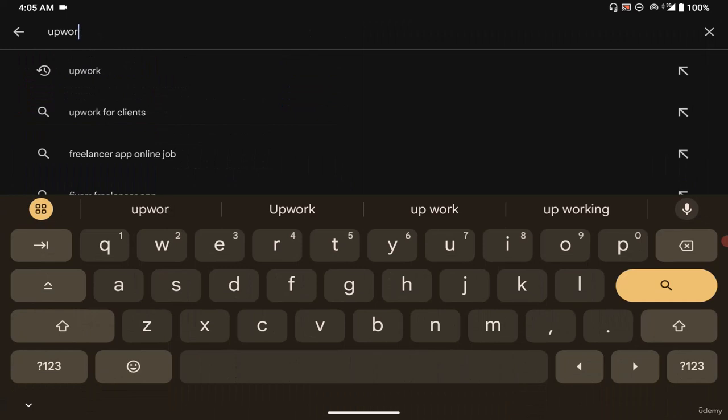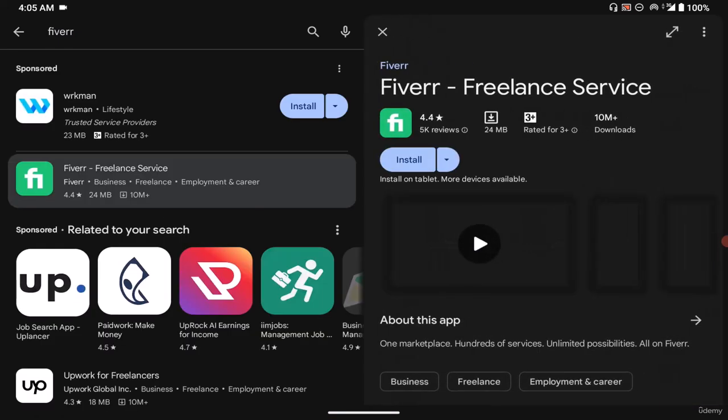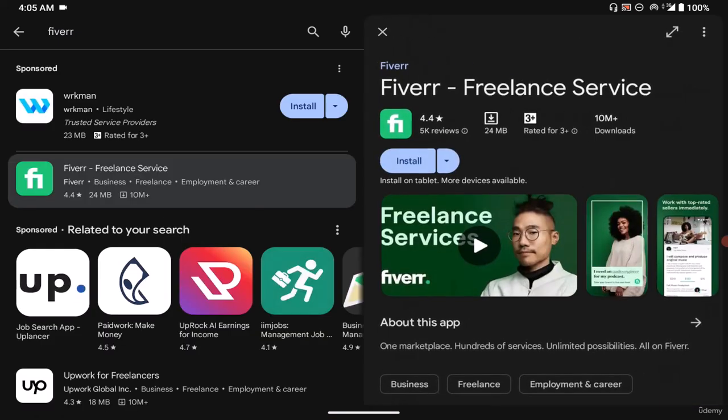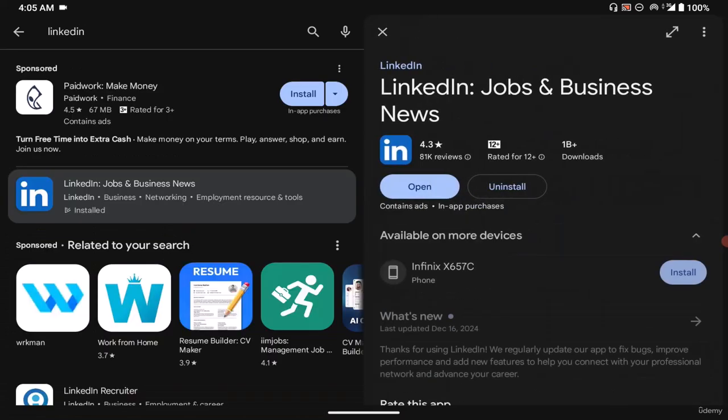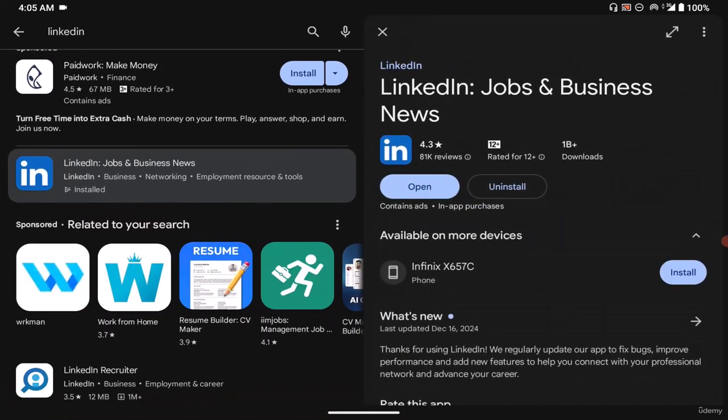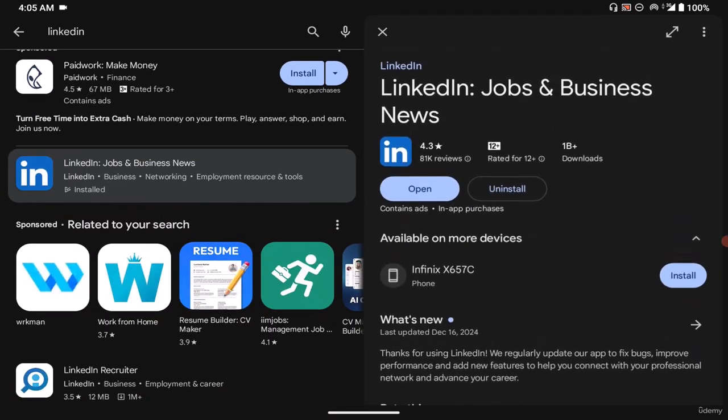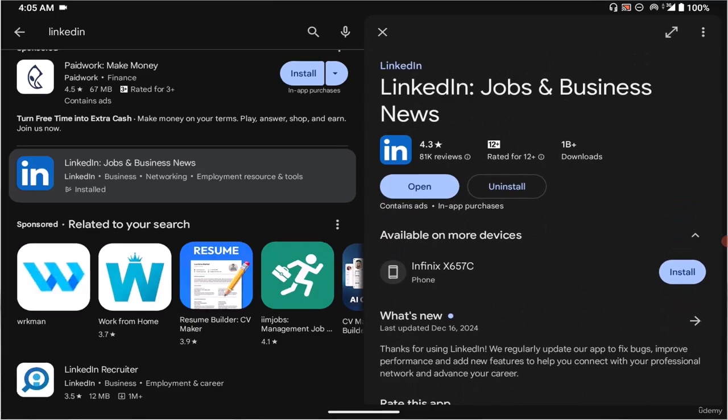There are other freelancing platforms. You could actually freelance on LinkedIn as well. Just type Fiverr and install it, and then you could go ahead and install LinkedIn too. I have a course on LinkedIn marketing if you want to learn more about this particular app. As you could see, you could get jobs and freelance on LinkedIn as well.